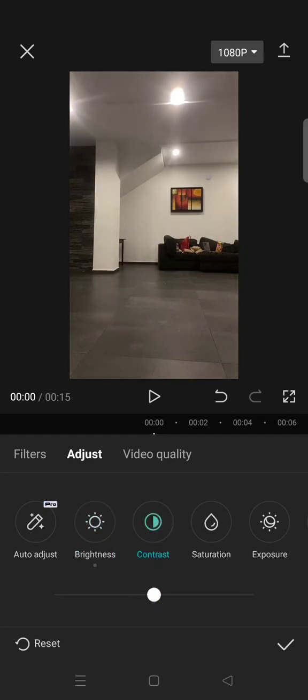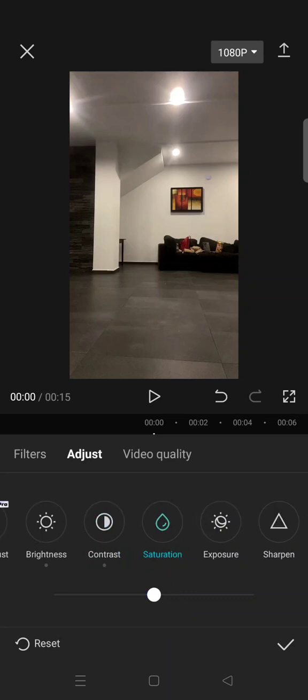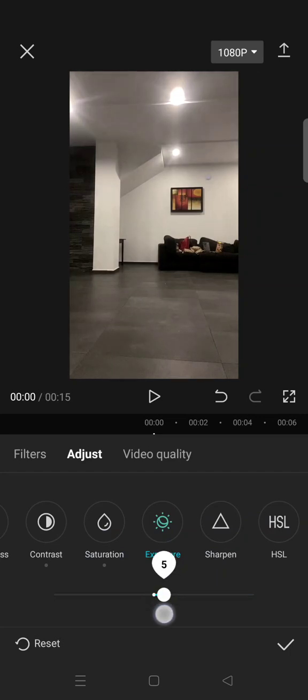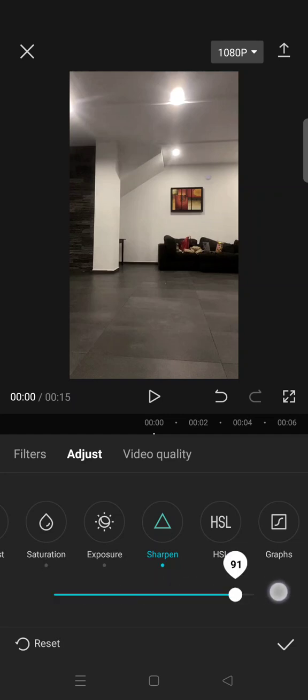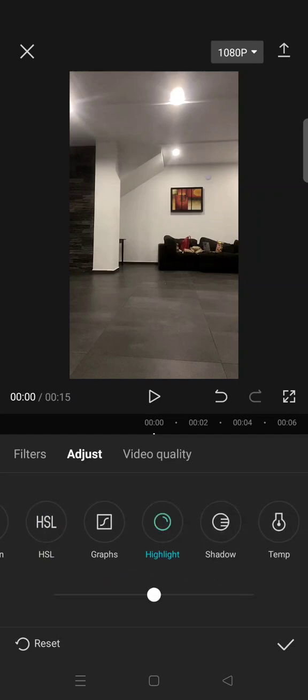Then contrast, increase it to 11. Saturation -11. Then exposure, increase it to 5. Make a sharpness of your video into 100. Then click on highlight and increase it to 11. Then the temperature -11.